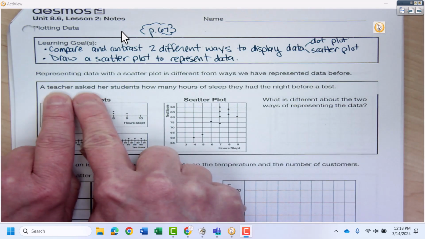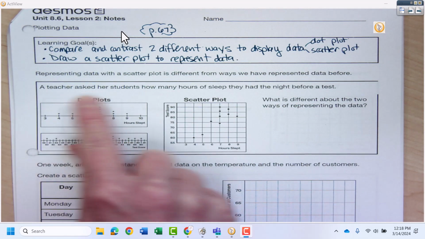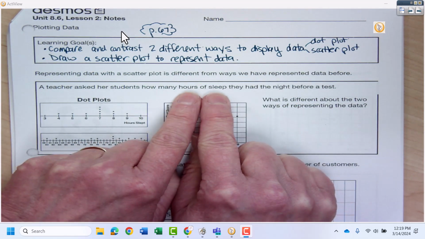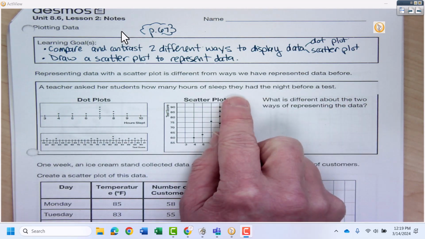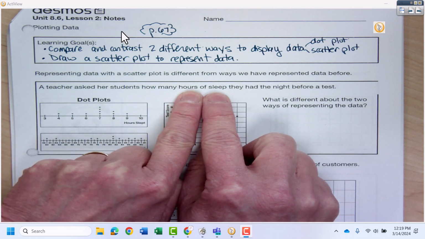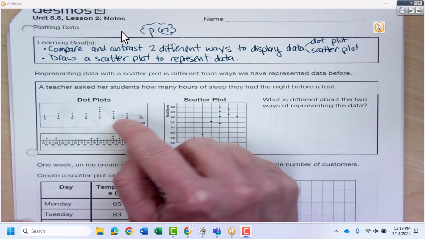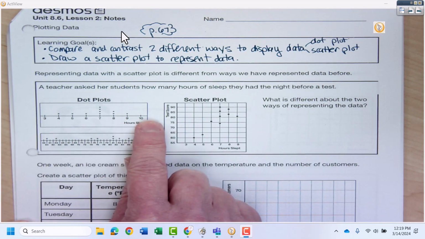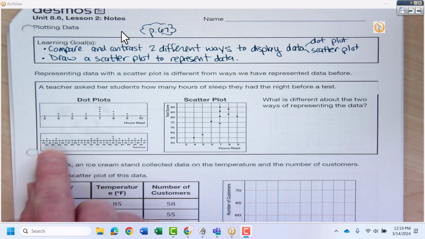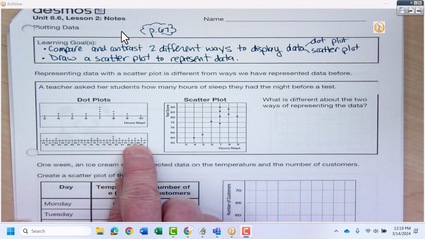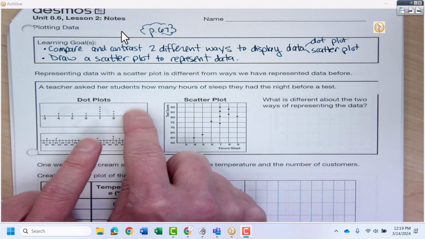So just like in class today where you measured your wingspan and your height, a teacher asked her students how many hours of sleep they had the night before a test and the score that they got on the test. So just like we did in class today where we gathered two pieces of information, we have this teacher gathering two pieces of information. And if we express the results in a dot plot, we can see how many hours each student slept, or we can see what the students got for scores on their test. But I don't know which of these dots matches up to which of these dots. I don't know which students go with what.